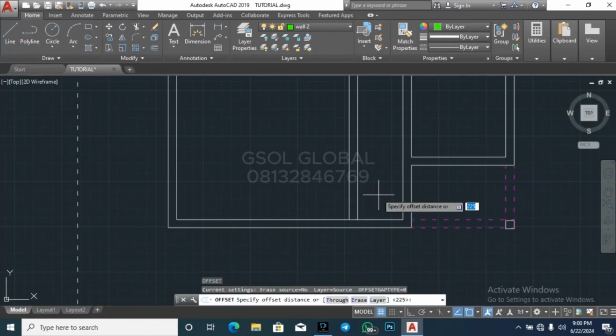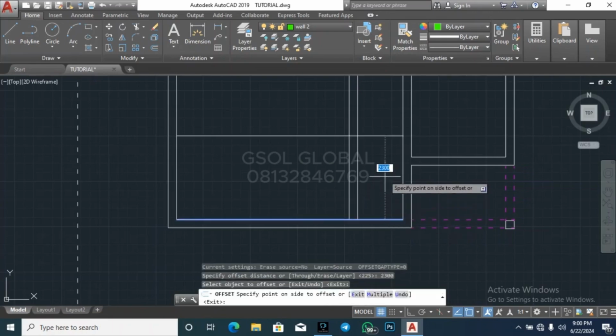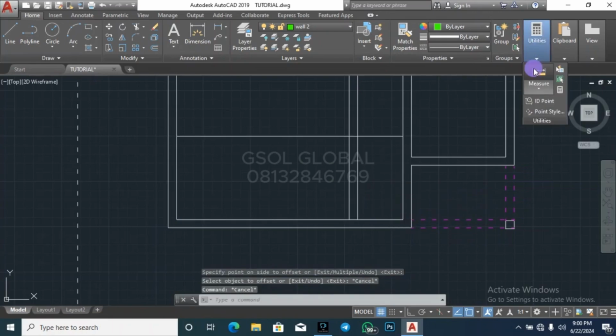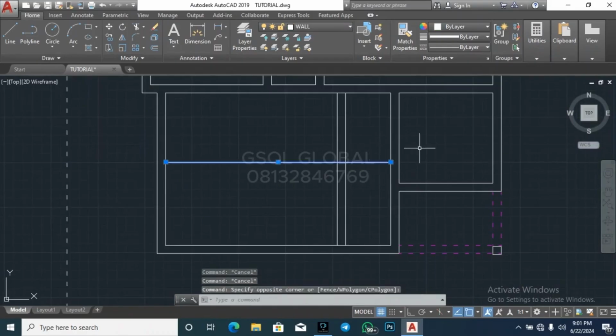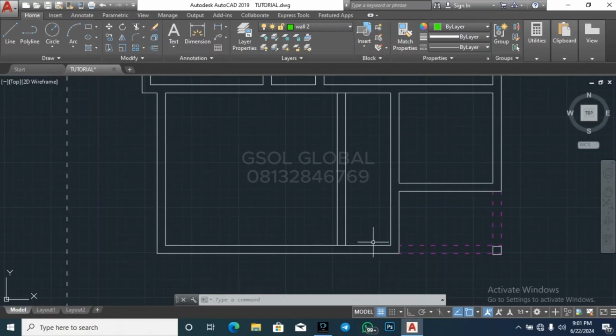I make an offset of, let's say, 2.3 meters because of my door. Let's see if it's enough. Measure, check. It's not still enough. I don't want it to be outside. No problem. Let's make it 2.5. 2.5 will not still be enough. Then it will be too much.